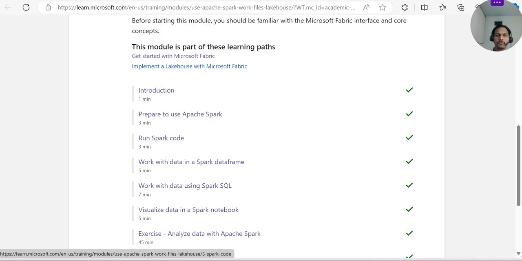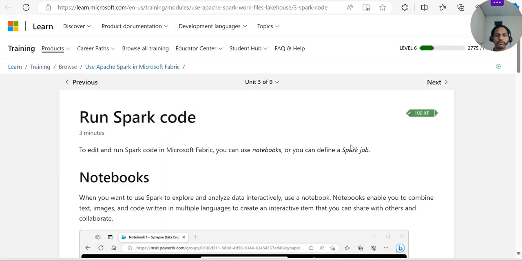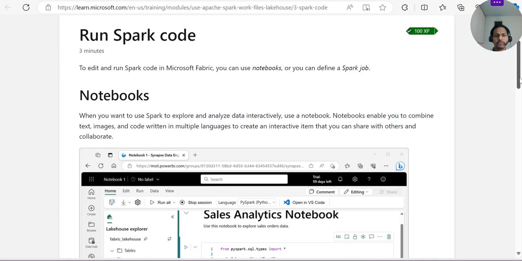Okay, next concept is run Spark code. Mainly there is a concept called notebook. A notebook is nothing but a combination of multiple cells. You can run individual cells separately, as well as run all the cells in sequence order.